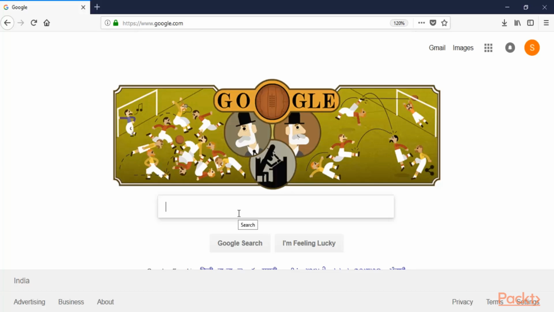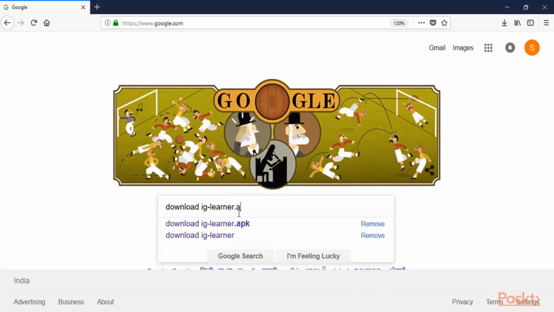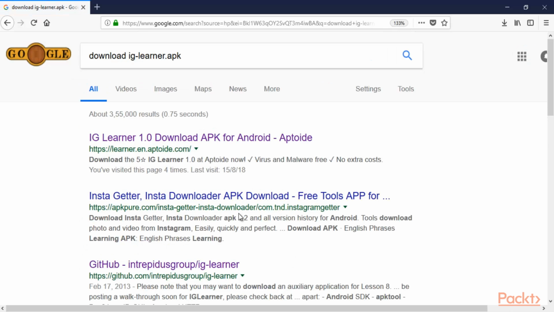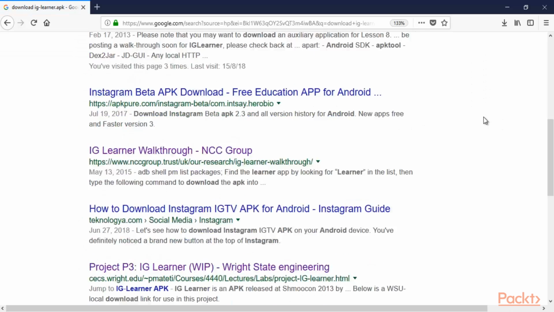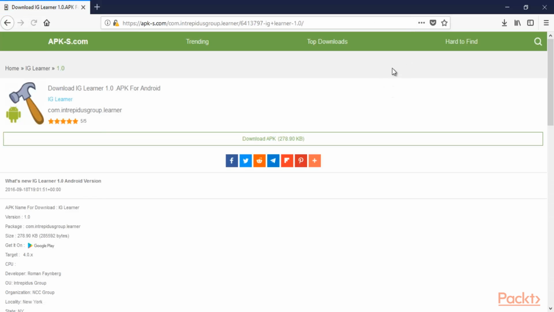So guys, we are here at Google, and on Google you can type download iglearner.apk and hit enter. You can come down to apk-s.com, interpreters group learner, right? So from here you can directly download the IG Learner APK file. So click here, and here it is.